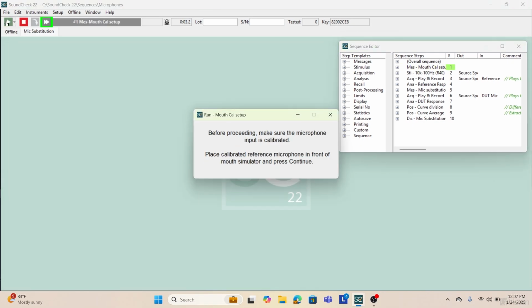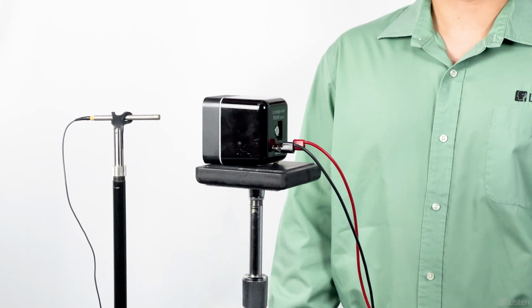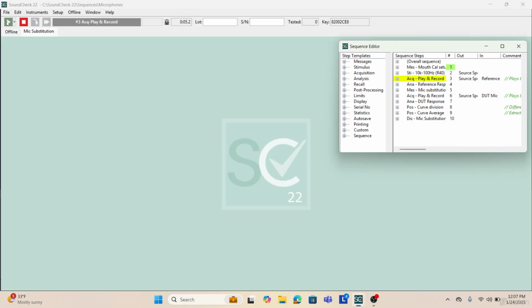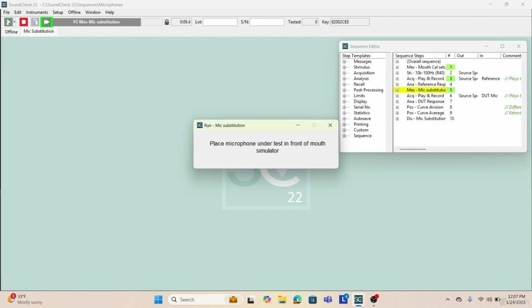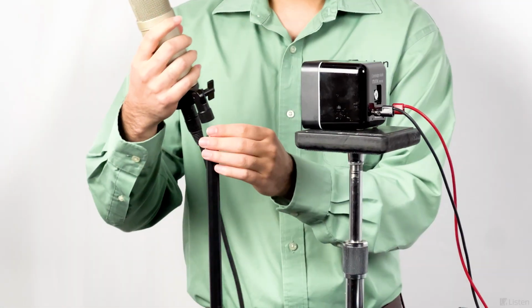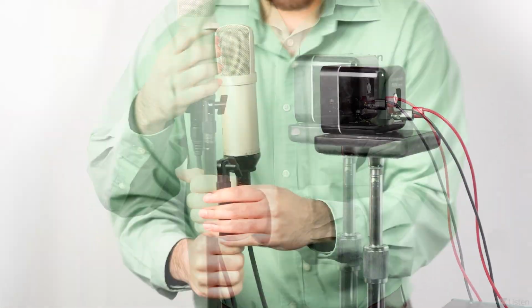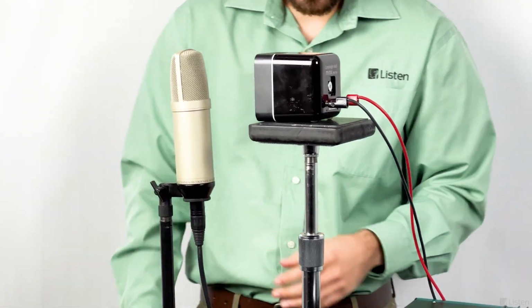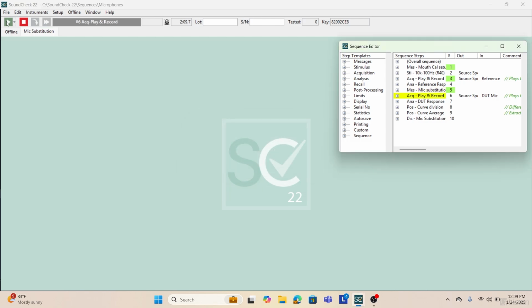It reminds me to make sure my reference mic is calibrated, which it is, and it prompts me to put it in front of the mouth simulator. Let's do that. We're using a source speaker instead, but you can use a mouth simulator if you prefer, as they both fulfill the same function. It's acquired the data. Now it's asking me to put the microphone under test in its place. I'll try to get it as close to the same spot as possible. Let's continue.